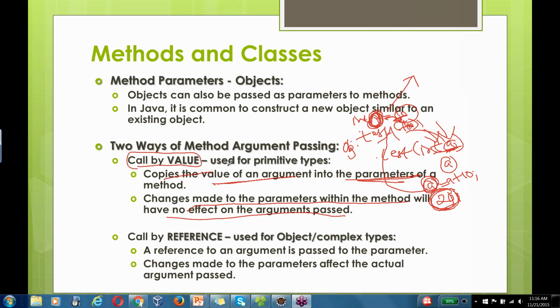This is used in the case of primitive data types, the primitive data types that we discussed before. Call by value is used for primitive data types. But there is one more way, that is call by reference. We have seen how references look in the previous example.